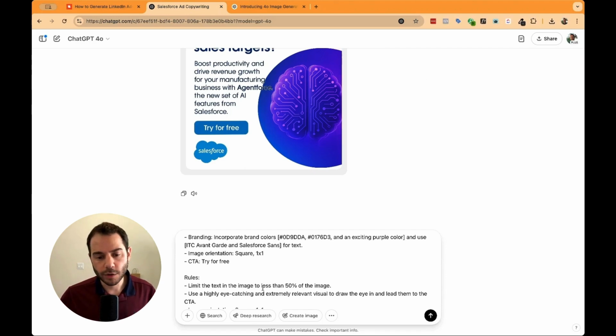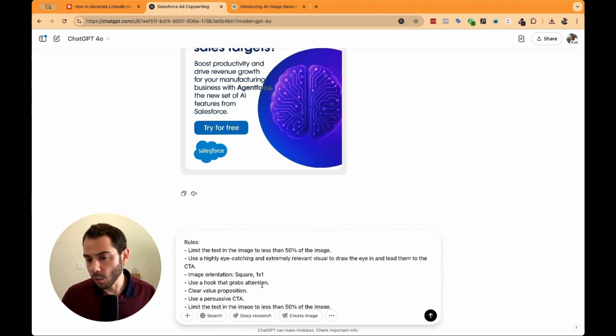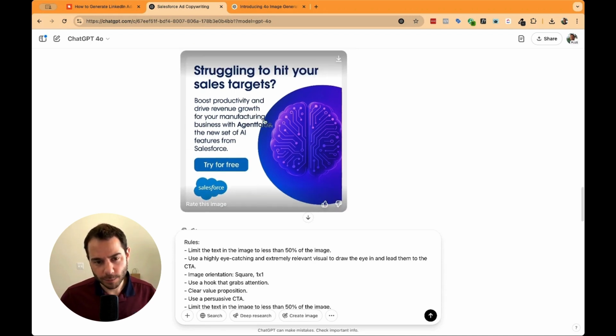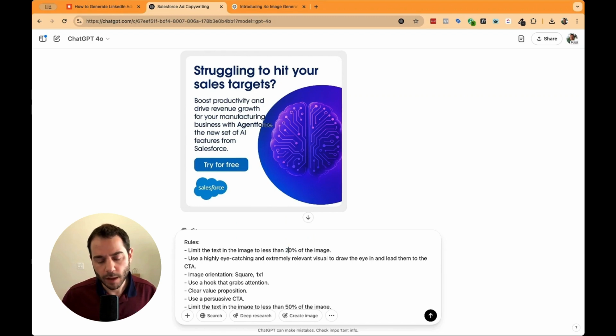Next is the rules section. This is where I'm putting in kind of what I know works best for LinkedIn ads. You want to limit the text in the image to less than 50% of the image. You can see here, this is probably maximizing it to 50% of the image. Maybe I want to go a bit lower to make it a little bit more punchy.